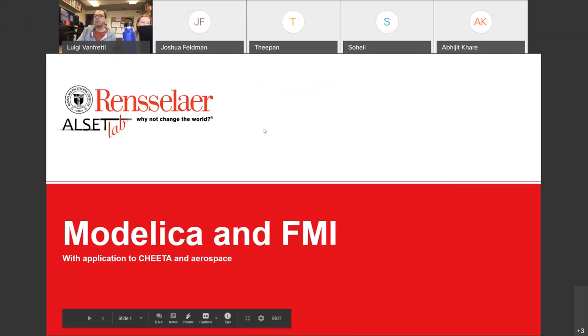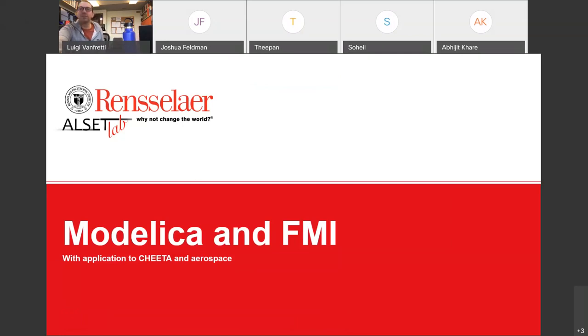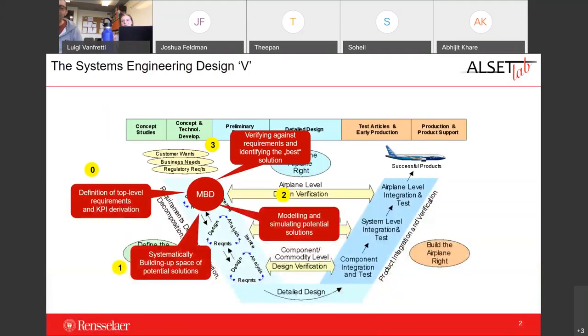Okay. So this is Modelica and its application to FMI. So we have here how system engineering is... not updating. No, it is updating. I was lagging for a second. Yeah, you're on the wireless. Okay. So here is how all of our systems kind of work together.